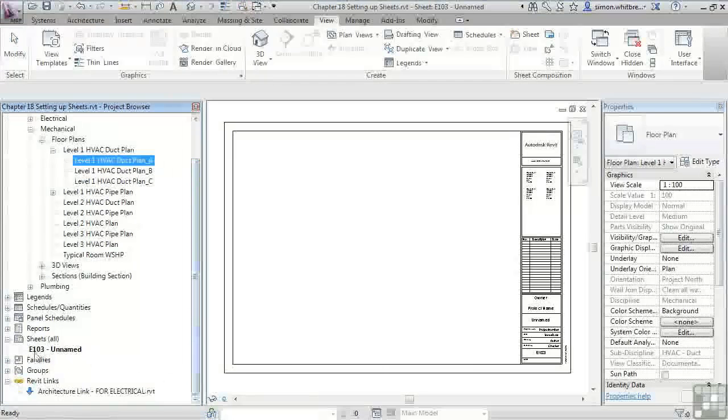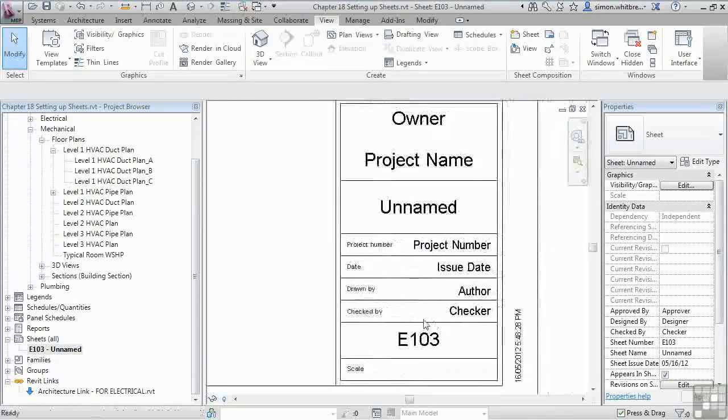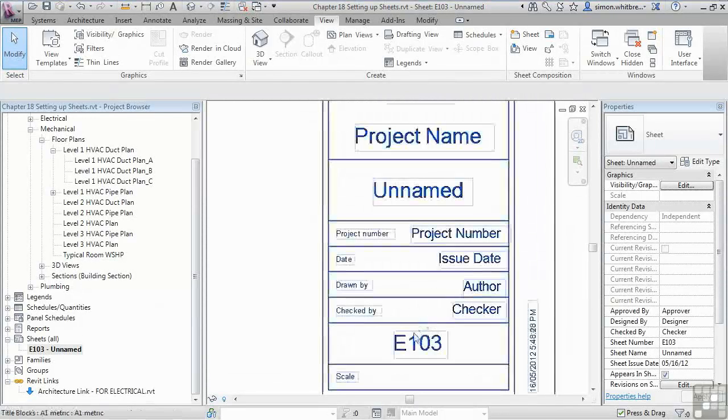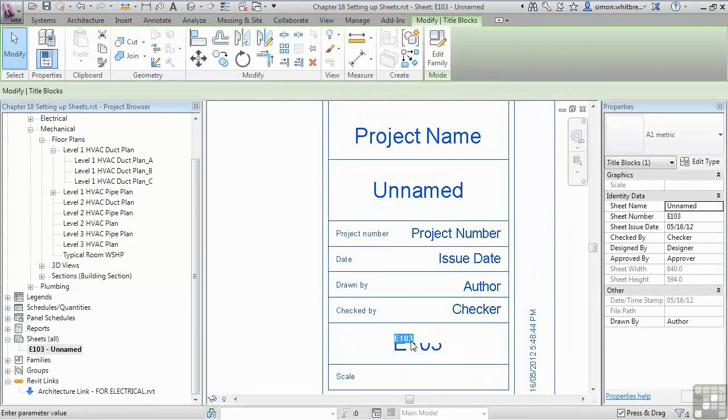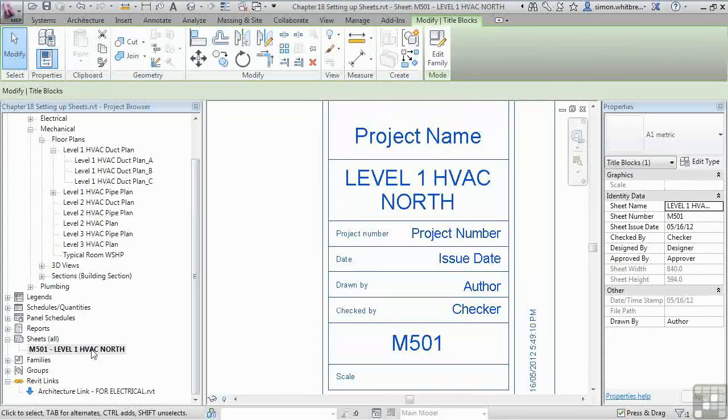Here you can see we have sheet E103. It's unnamed, and that corresponds to the data that's on the actual sheet itself. So I can change this data on the sheet, and let's change this to M501 and change the sheet name to Level 1 HVAC North. Changing that on the sheet has also changed it in the project browser. This is yet another indication of the power of Revit, changing something in one location and it changes it everywhere.